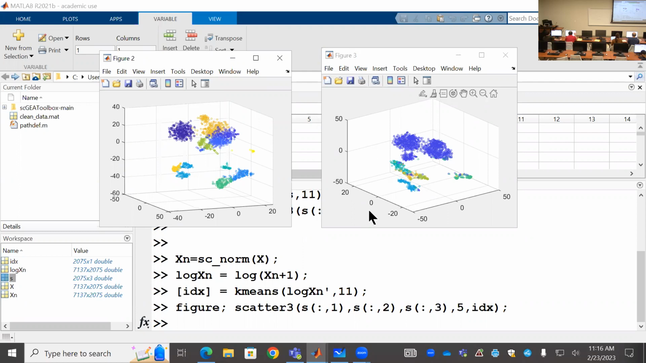You use different input and get different cluster outcomes.